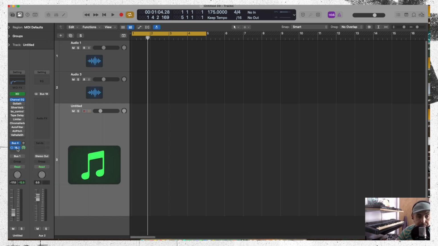And I always make it pre-fader so that if you turn this up and down, it won't affect the signal that gets sent to the bus, which makes a difference. If you're at the end when you're mixing, it can really affect the levels. If it's post fader, it makes it a lot harder to mix it at the end.